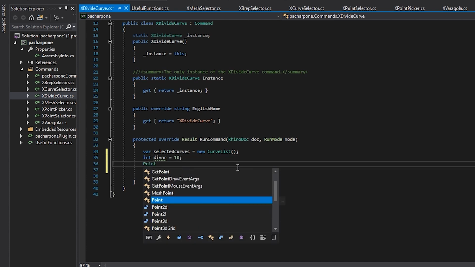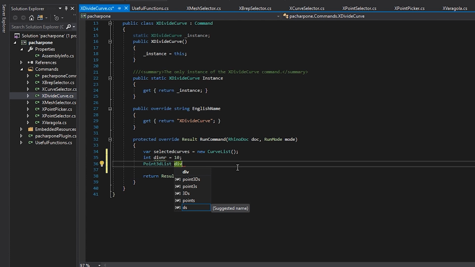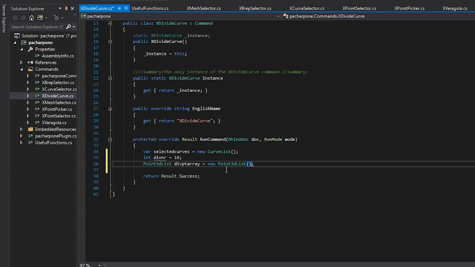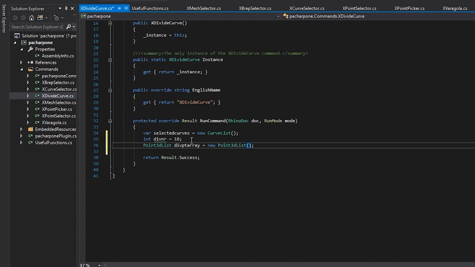Now we will create some 3D point array. This array will hold all the division points for every curve, and you will see that this is not strictly necessary to have this array, but I will put it now just so that we can exercise a little bit of cleaning and refilling the array. I want to show you how to do that. Let's call it a div point array. I guess we could instantiate it right away. If you do not see any of this, do not forget to add Rhino collections for these lists.